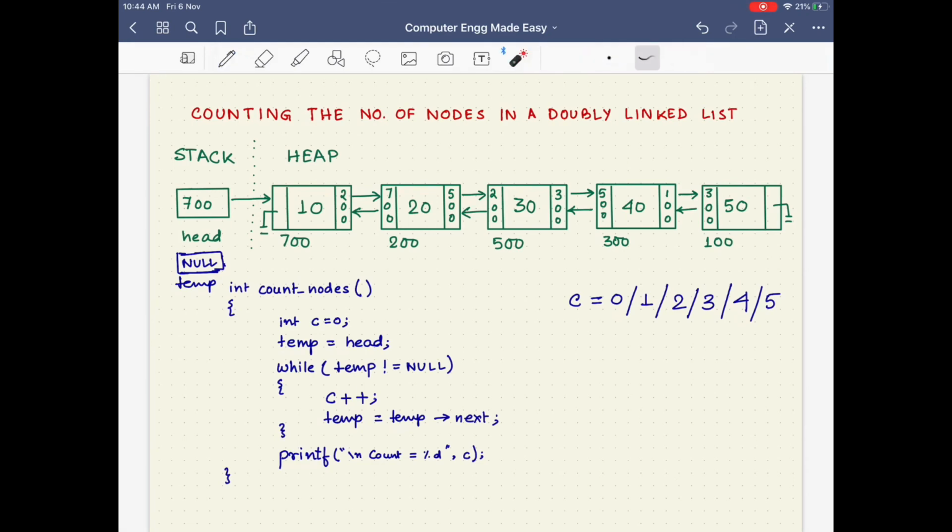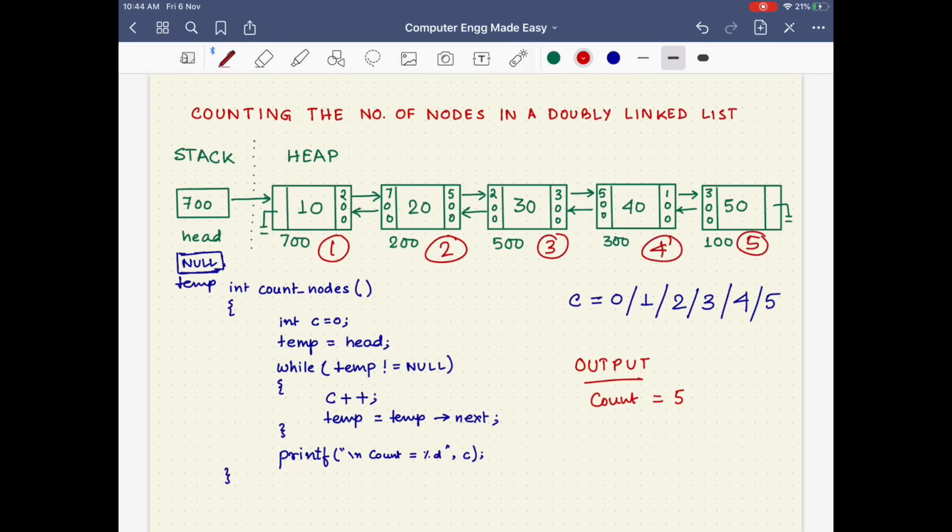Now when we check, is temp not equal to null? We find that the condition has become false. So the control directly jumps to the printf statement, and in the output we display the value of C. So count is 5. This gets displayed. So when 5 gets displayed, this means that our program is running perfectly fine, our function is running perfectly fine, and we had 5 nodes in the existing linked list, and the count that has been returned by the function is also equal to 5.